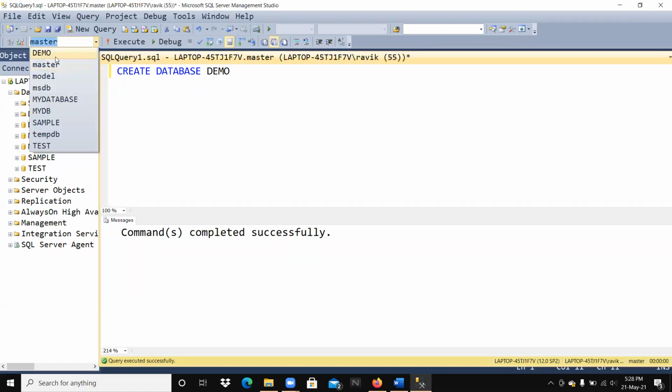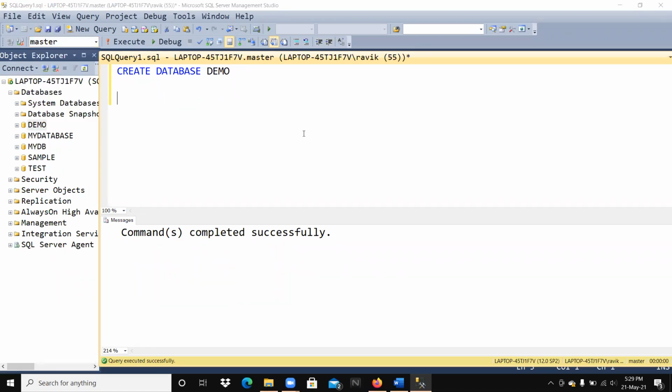If you click this drop-down list, whatever databases we have created, and the system databases also, are all displayed here. You can see the demo database, master database, model database. The default database is master. If you create a table directly and execute it, the table will be saved in the master database. Is it clear?